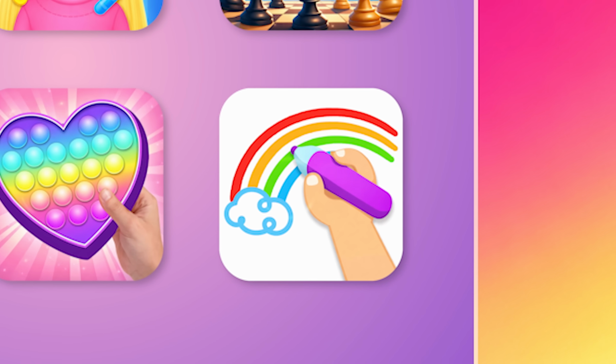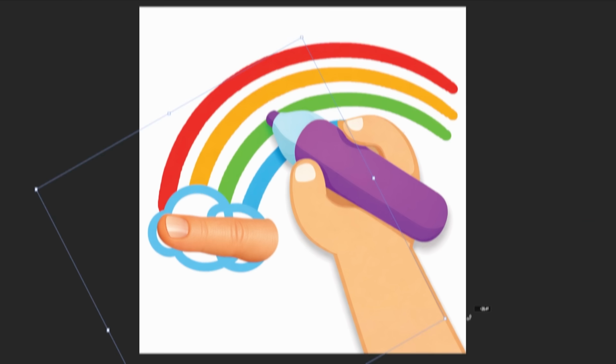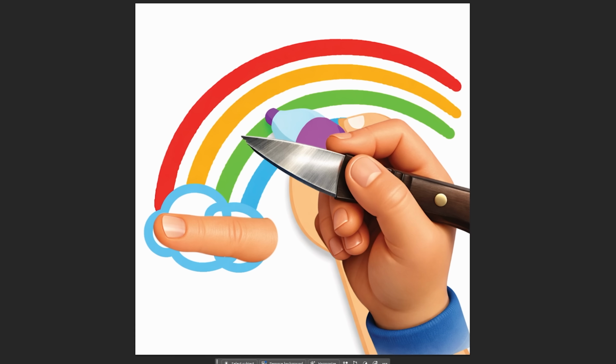Next up is Eye Draw. For the final icon, I'm bringing in a single finger and a hand holding a knife as if he's drawing, since it's literally a drawing app. I'm tracing the original rainbow shapes from the app, but instead of colors, I'm making it look like he is smearing blood across the canvas.